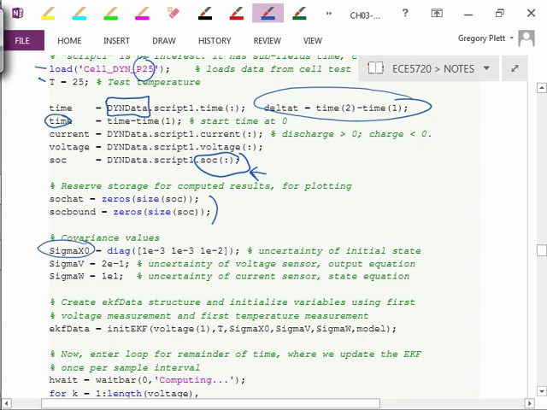It's a diagonal matrix, and this is a tuning, some tuning knobs for the performance of the EKF. And by changing these, we might be able to improve or worsen how well it does. These are just starting values for you to use to think about. Sigma V, the voltage sensor, I'm setting that to 0.2, and sigma W to 1.0 in our simulation here.